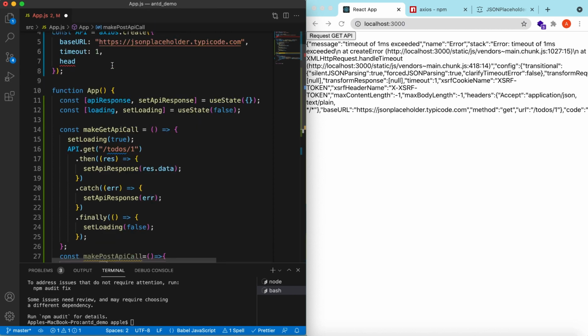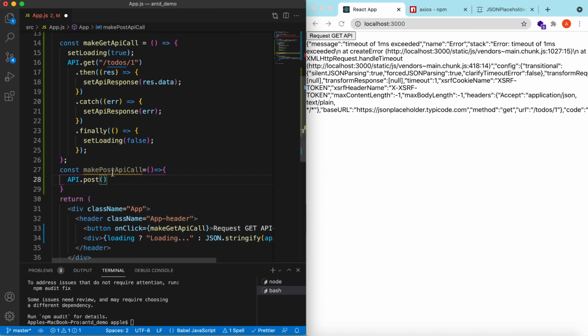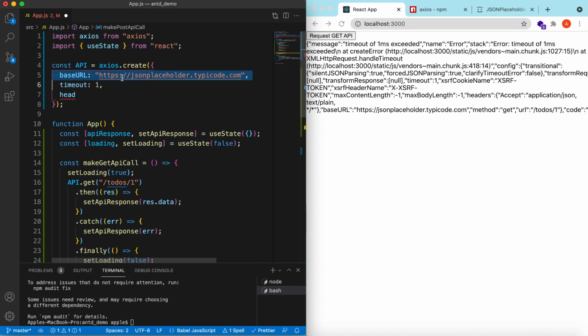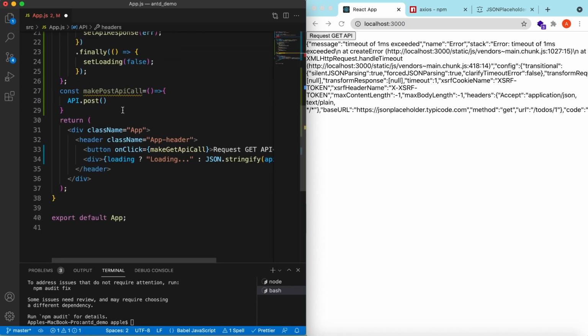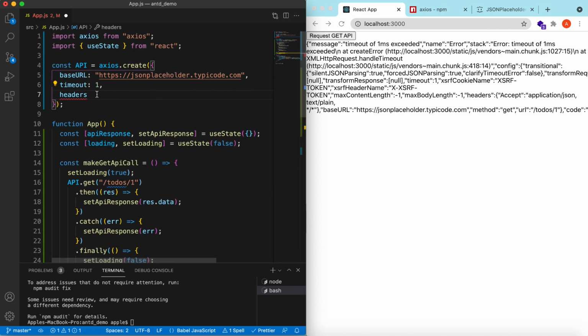So the config provided in the API request will be at highest priority. It will override this one, and this will override the default config of Axios, right? And there are some cases where we have to provide, suppose, the headers, and we can provide the headers here or here, and mostly we have to provide the authorization in the headers, and based on that we can provide whatever they have required in the headers.